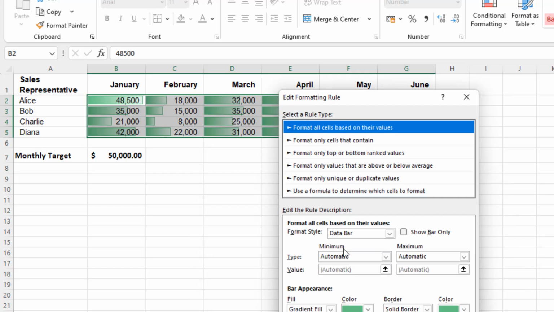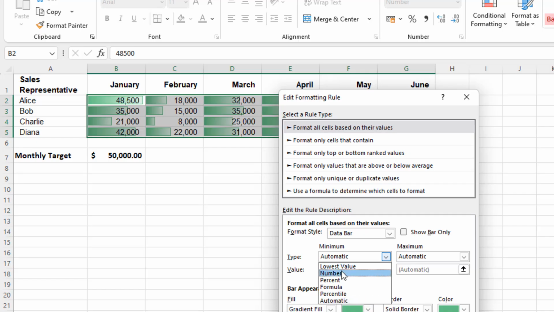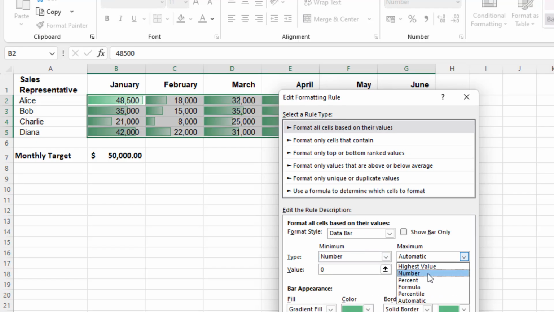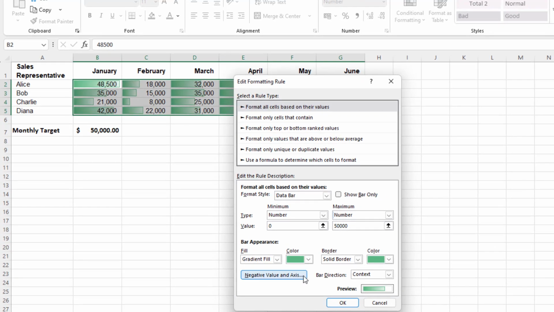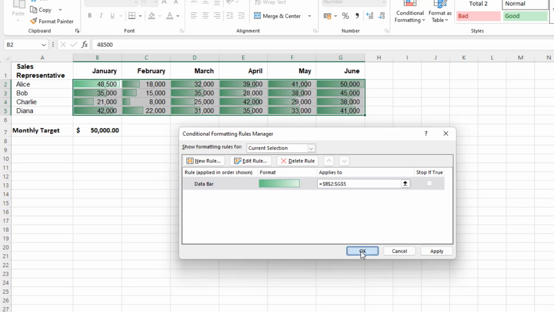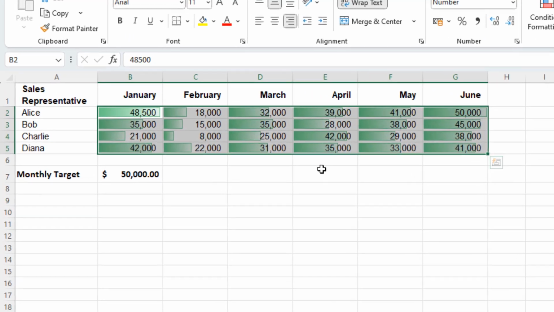Configure the scale to reflect the sales target. Minimum, set type to number, value to 0. Maximum, set type to number, value to 50,000. Click OK, then OK again. The entire chart is now perfectly harmonized.